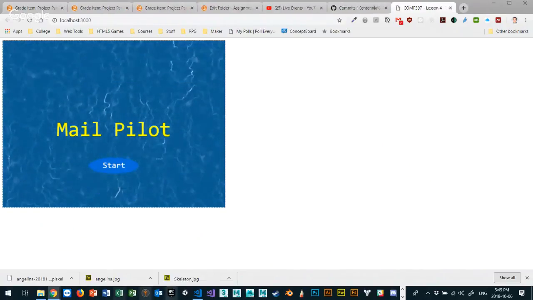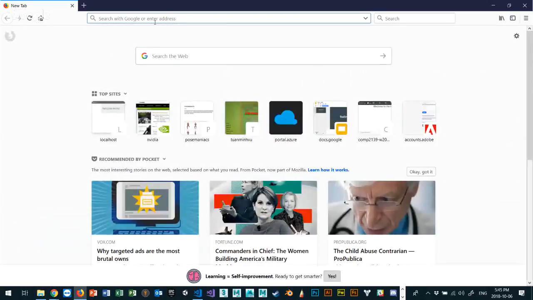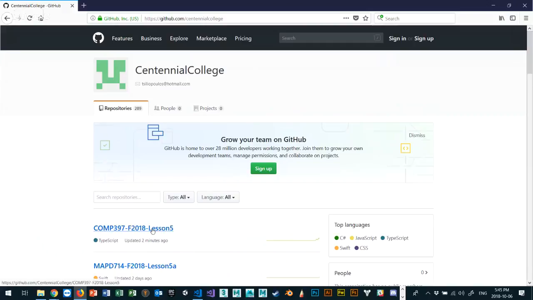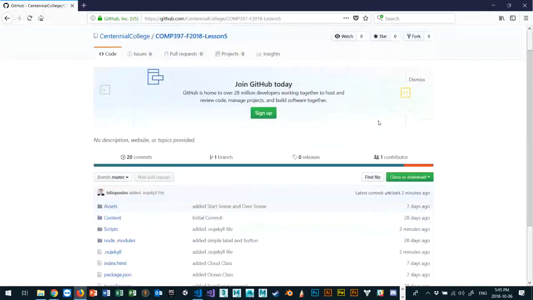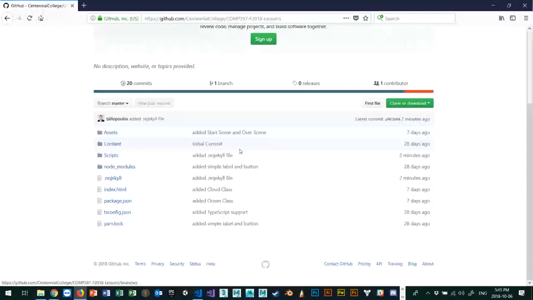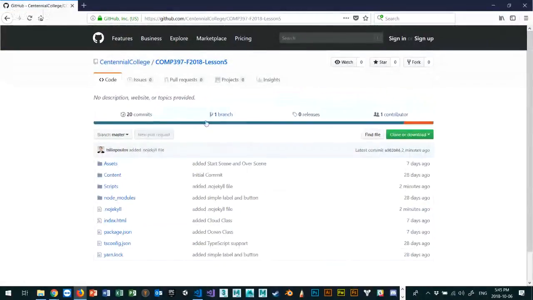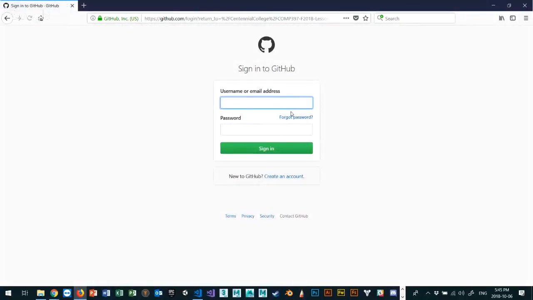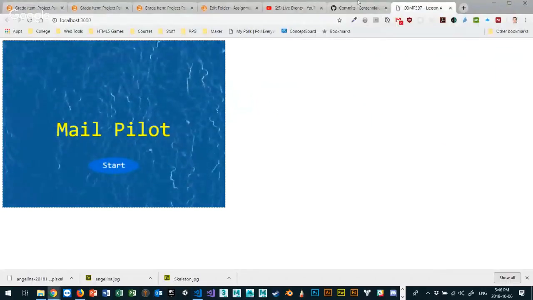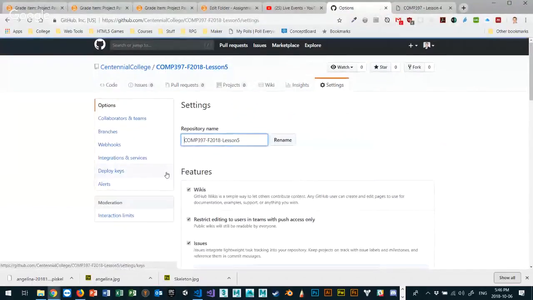One thing is sometimes it caches, so I could always try another browser like Firefox. Let's try Firefox. So if I go to GitHub Pages, github.com/Centennial College, and if I go there and go to my this one, right? And if I go to my settings, sign up. I don't care about that. Dismiss. Oh yeah, it doesn't know who I am because I'm signing in from this thing. In fact, I'm not going to log in. I'm just going to go back to GitHub Pages here. And inside of my settings, it tells me my link.